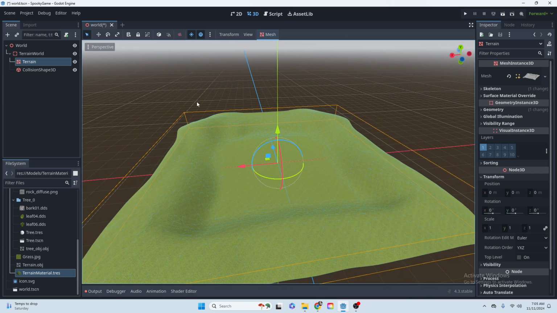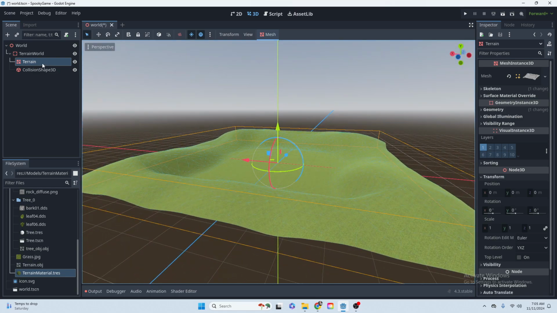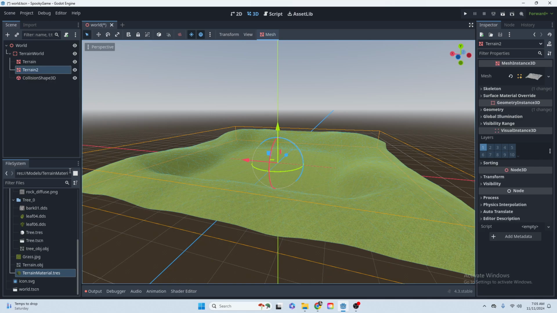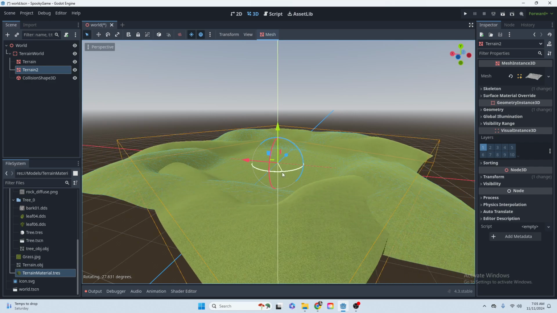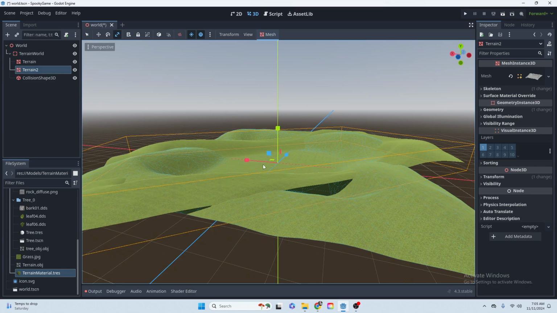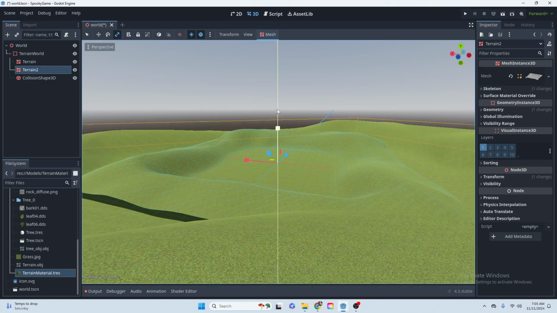Now let's add some variation to the level. I'm going to take this terrain here, right click, and duplicate. Where is duplicate? There it is. And I'm going to rotate that duplication. That looks about good. And I'm going to scale it up. I'm going to use a scale tool here to scale it. And I'll make it a little bit higher too.